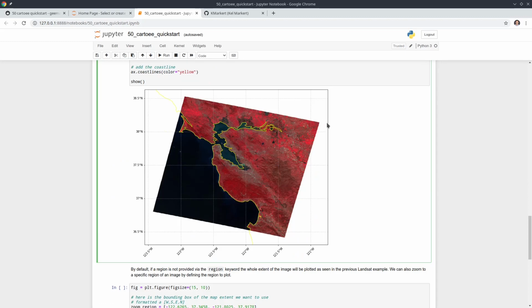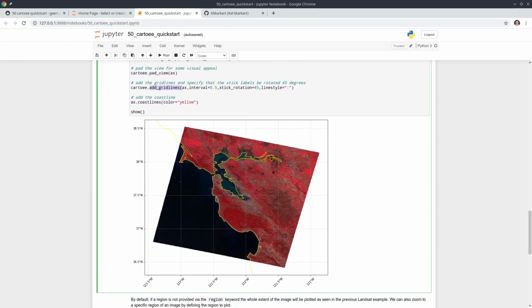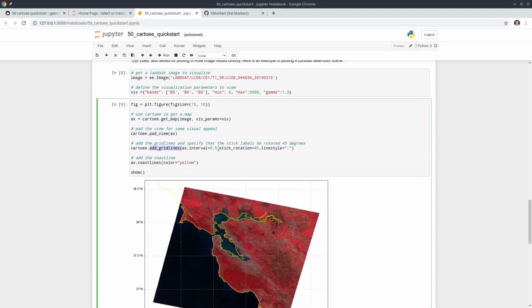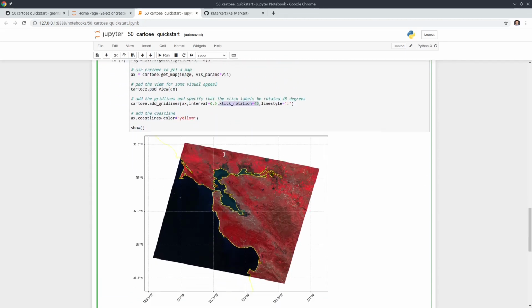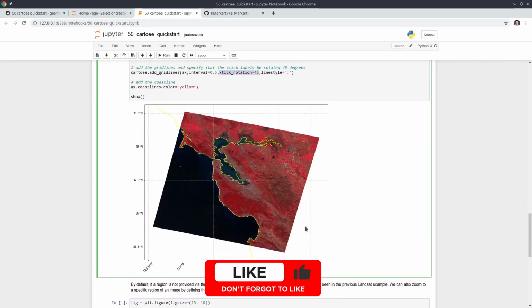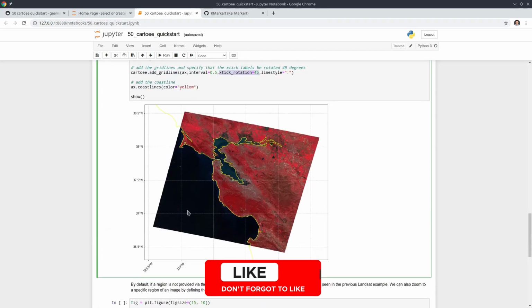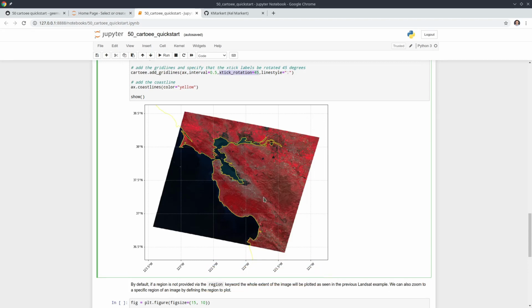So if you see from here, this is why we use the pad view. And lastly we add the grid lines and also the tick marks, if you can see from here. But we also use the rotation of 45 degrees, and this is what it looks like in here. You rotate the label 45 degrees on the x-axis. So this is for one entire image.